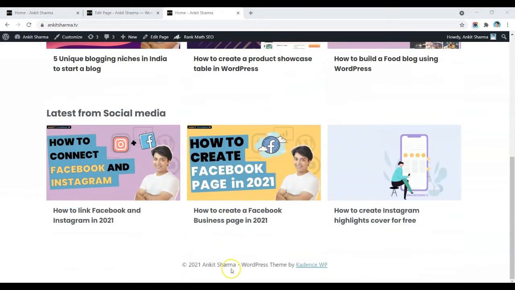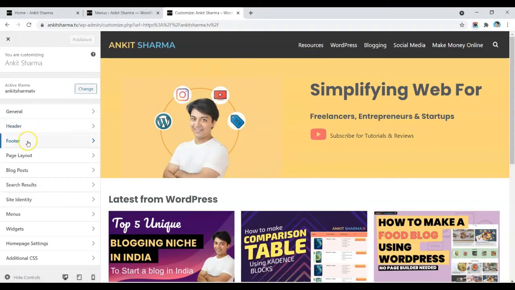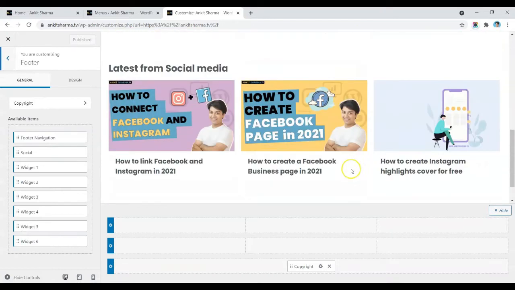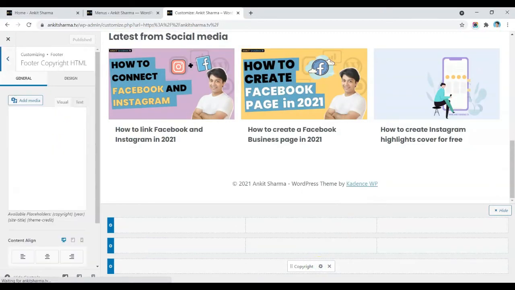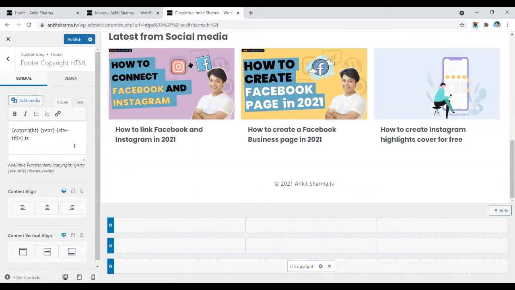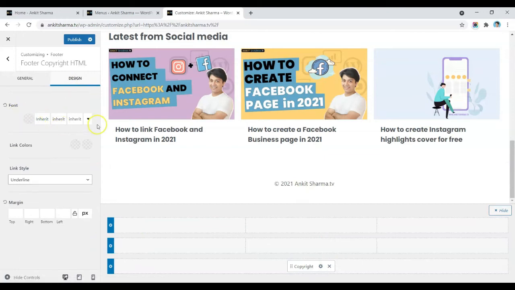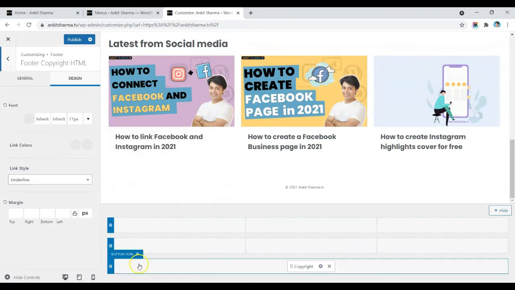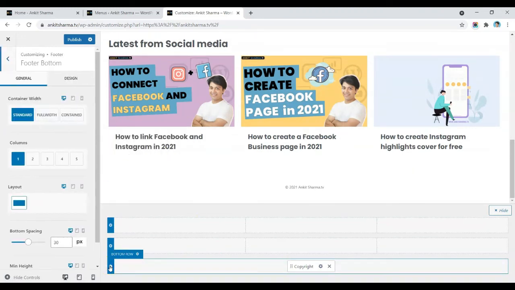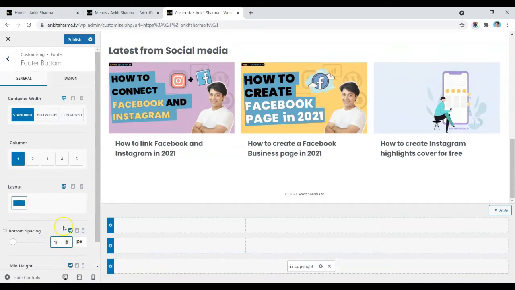Let's go ahead and edit the footer of the website. So we go to customize. And from here we go to footer. And at the very bottom we have the copyright. Let's click on this copyright rich icon. So here we can update the copyright information. We go to design. Let's change the font to 11 pixel. So if we go ahead and click on this wrench icon for the bottom row, we have the bottom spacing as 30. We will change that to 10.